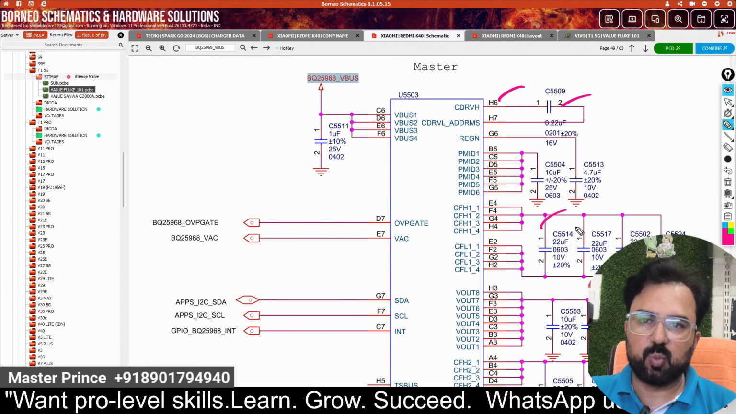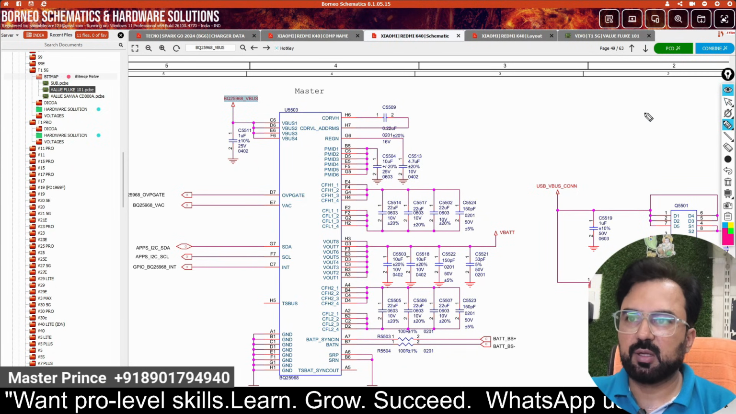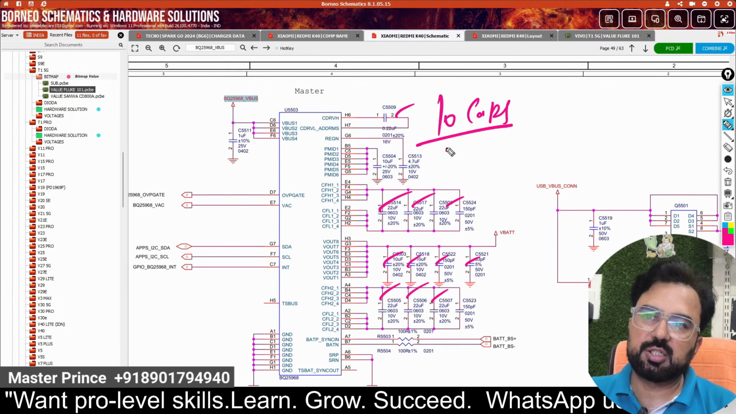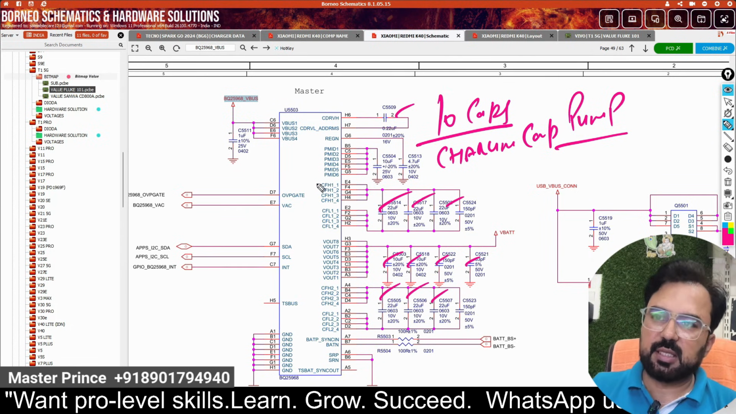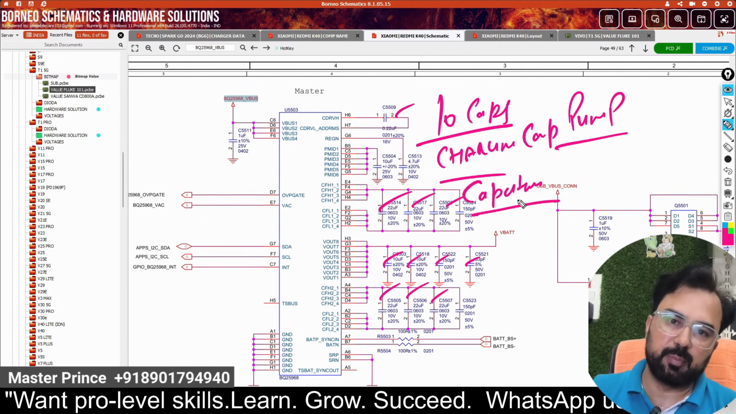Now this capacitor here is a C drive capacitor, a charging drive capacitor. Also there are multiple caps, 1 2 3 4 5 6 7. Let me explain again. These all caps, 1 2 3 4 5 6 7 8 9 10, these 10 caps, plus 1 C drive cap. These all caps are charging pump caps, for charging pumping. These ICs work on a capacitive basis, capacitive based charging, a charging pump.